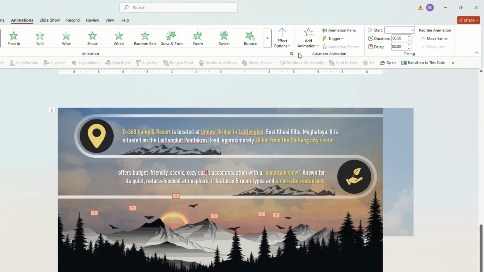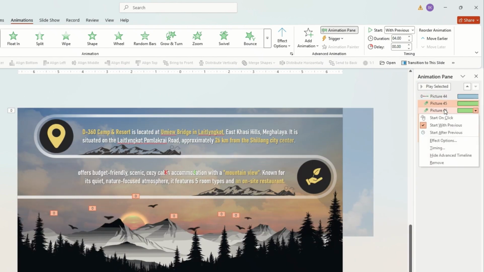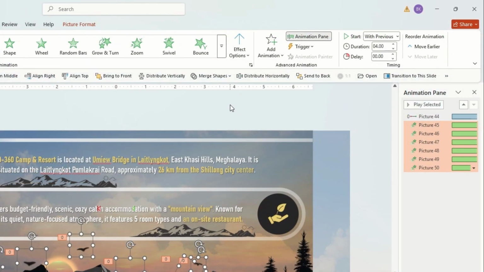For duration, I'm going to go with 4 seconds. For start, I'm going to go to previous. I'm going to go to animation pane, effect option, and for smooth end, I'm going to go to 4 seconds. Once done, I'm going to go to add animation.